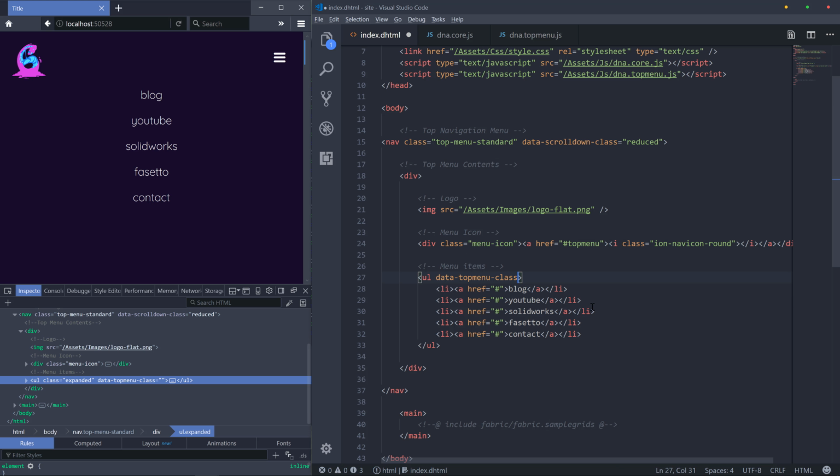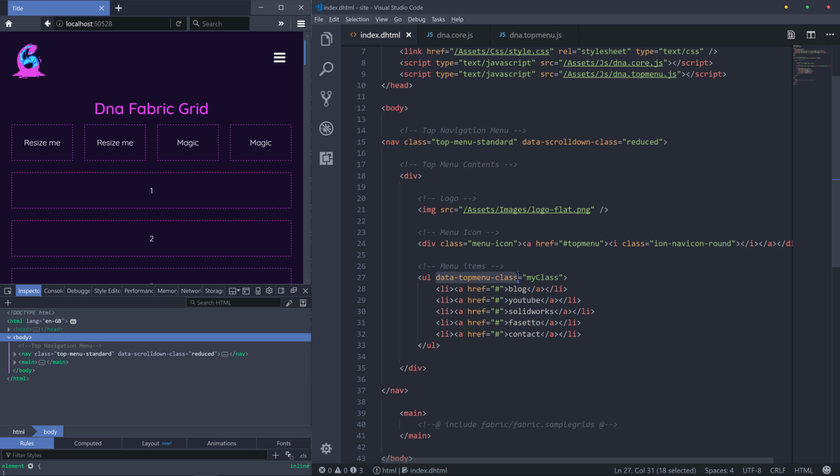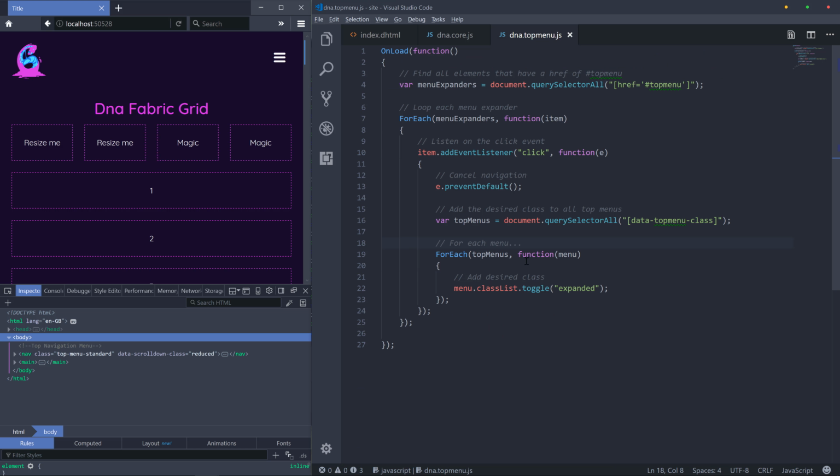So using this data attribute, you can give it a value. So we might as well then give it a value of the class we want to get added to the UL. So let's just say my class. And now what we want to do is simply replace the code to get the value of this top menu class, the actual value. So inside of here then, we would have var menu class equals, and then we want to get the value of this data top menu.